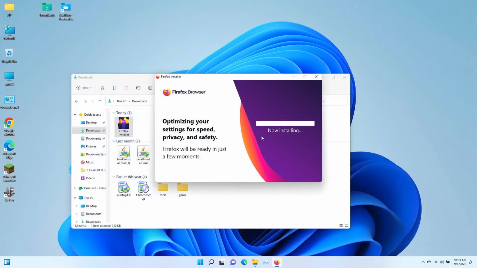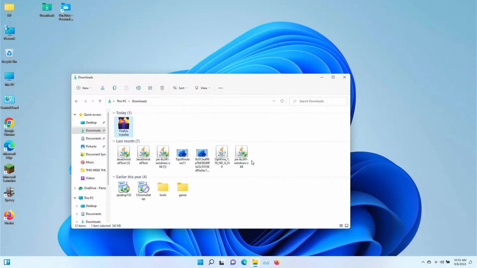All right, let's go ahead and close that. It says now installing. This is a pretty quick and easy installation. Let's give it a couple of seconds and let it do its install, and I'll check back with you in just a second.